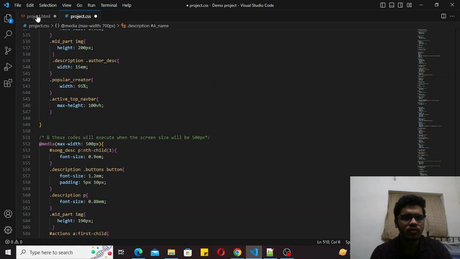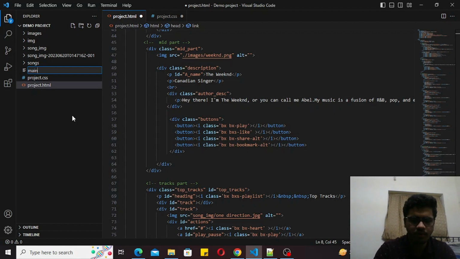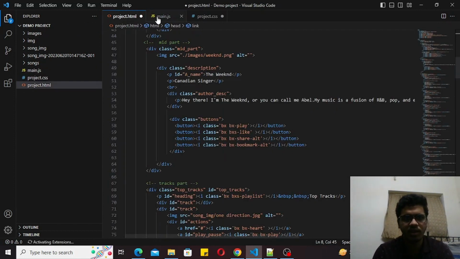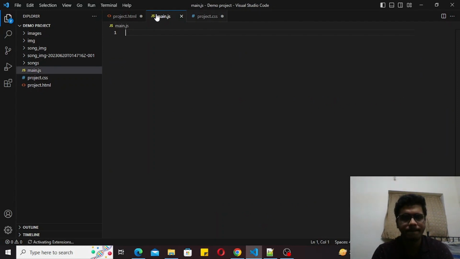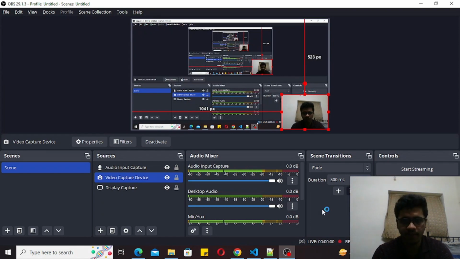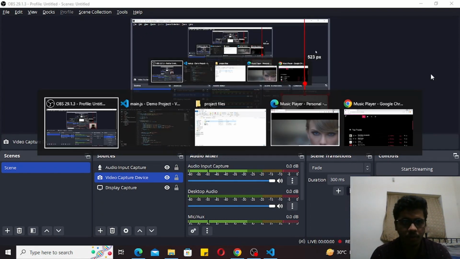Okay, so we'll create another file in this, and we'll give a little bit of JavaScript also. Let's create the file as main.js, and I'll get this now. Once we have a look at our output before going to JavaScript. So I'm back. We need to get back to our project also.